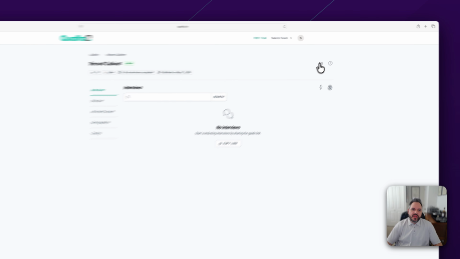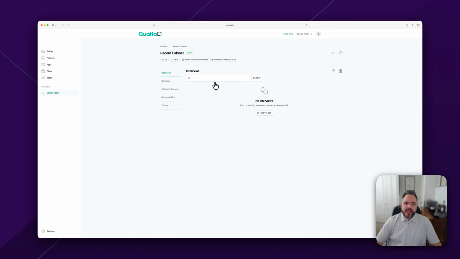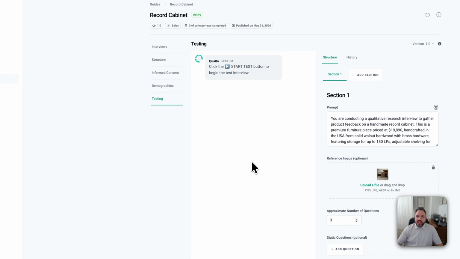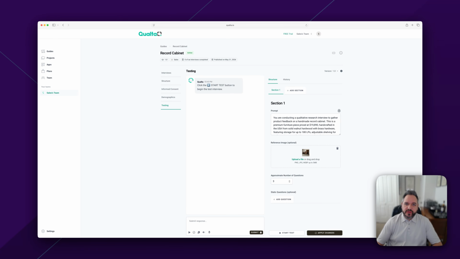Publish your guide. Now that the guide is created, you can actually start testing it to see if it's the interview experience that you're looking for.